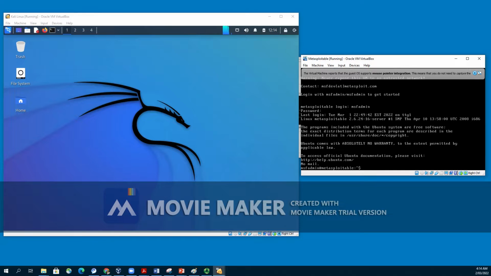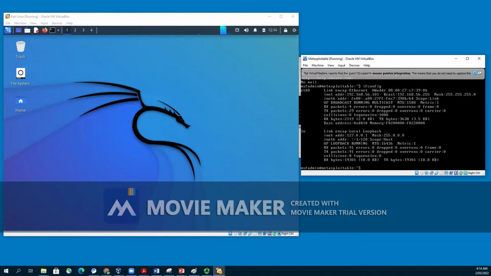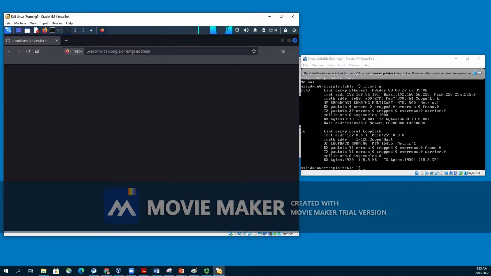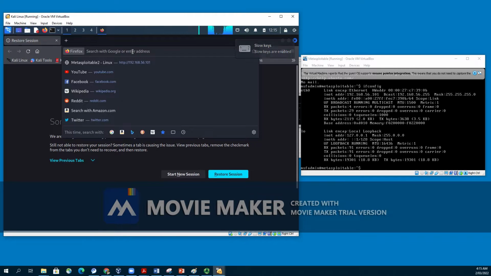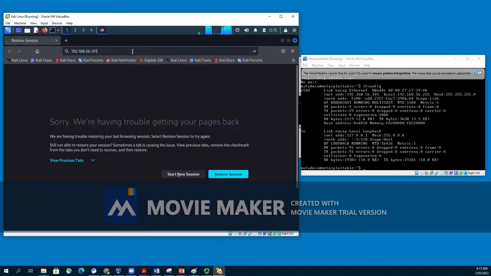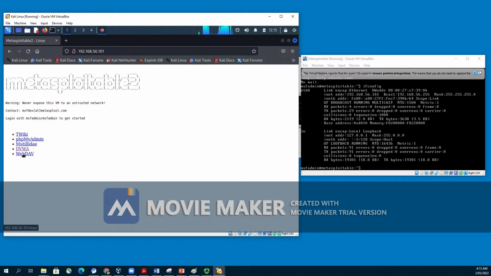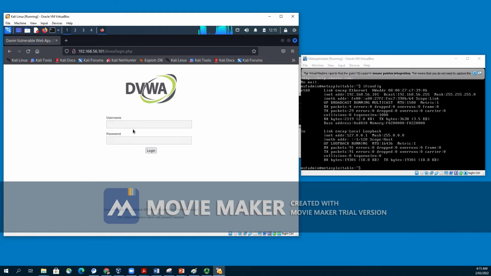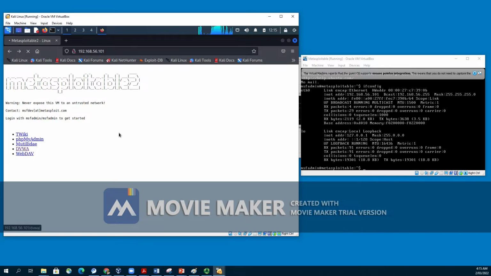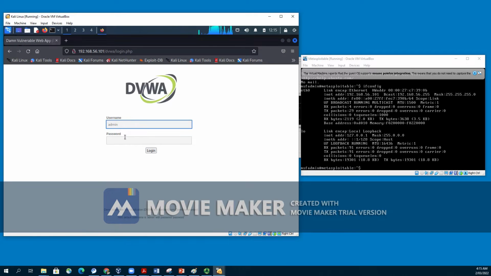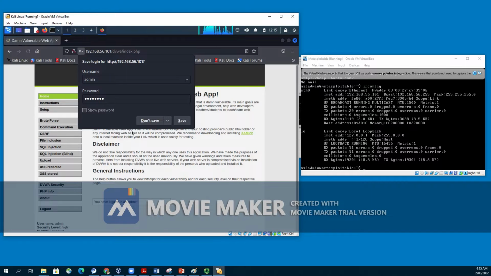Then we will type ifconfig, and ifconfig will give us the IP address of Metasploitable. Then we will open the browser in Kali Linux and type the IP address. It will open the different Metasploitable apps, and we can select the DVWA app from there. Now the credentials for DVWA are user ID admin and password is password.